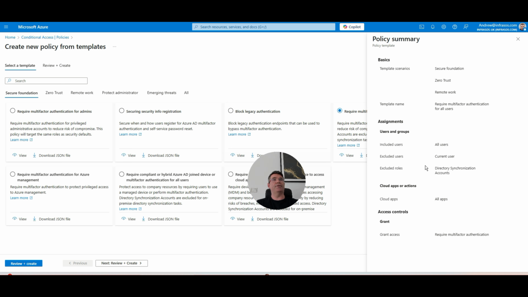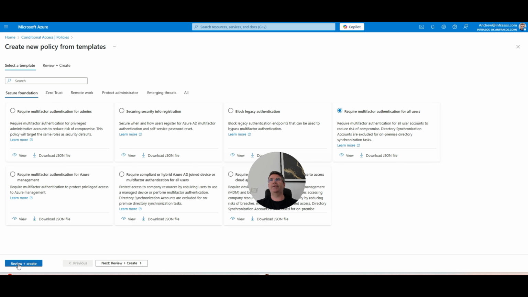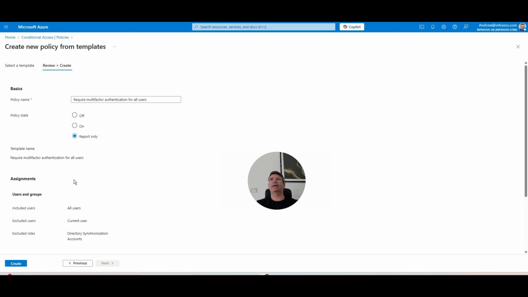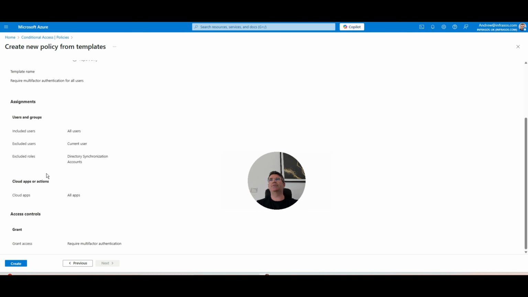Also, other roles it's going to exclude, like directory synchronization accounts. So this tenant is doing Azure AD Connect sync. It's syncing my on-prem Active Directory to Azure. Those types of accounts you don't want to be enforcing MFA on, and it's going to apply to all apps. So select, and then you just hit review and create. We're going to turn it on, and that's going to enforce it to all users except myself.